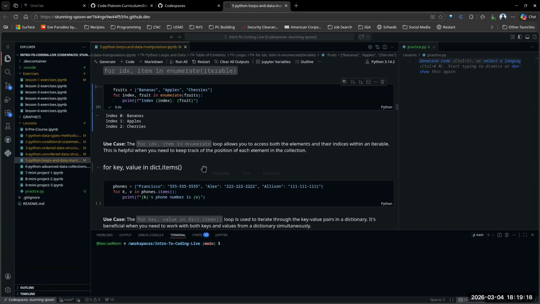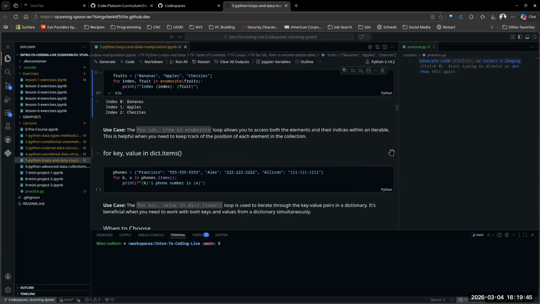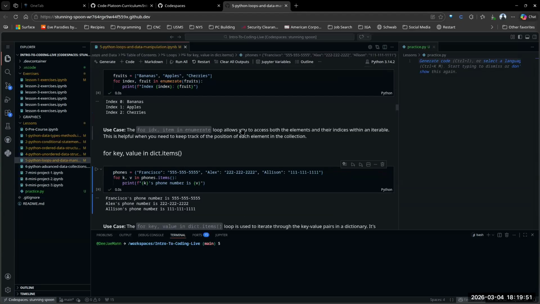Now, for iterating through dictionaries, we're going to use the items method that we've seen before. We have our dictionary of phone numbers here. In this particular one, if we remember correctly, items returns the key value pairs. So our K here is short for key. Our V here is short for value. And if we remember right, the items method returns a list of tuples of key value pairs, and that's how we're picking these pieces up.